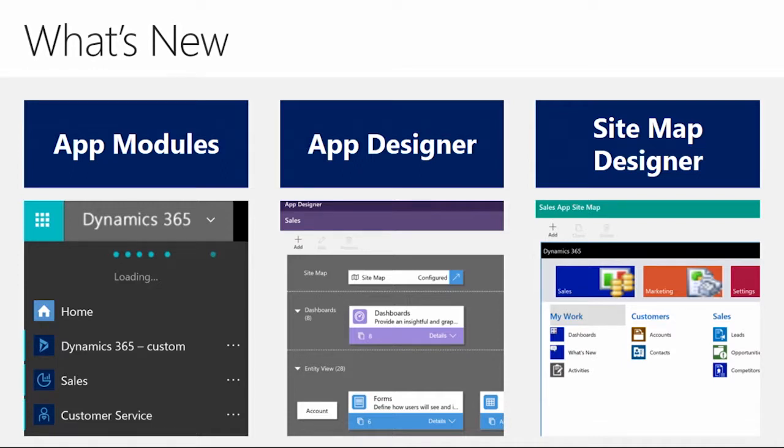So what forms are people going to use to access the specific entities that are available? What specific items are they going to use from a dashboard perspective to move around within the application? And then the final piece to that is the sitemap designer. So within the app module designer, there is a sitemap designer that allows you to, for that specific app, define how people are going to navigate through the sitemap. So it's really a three-tier process that you're going to see as you're moving forward.